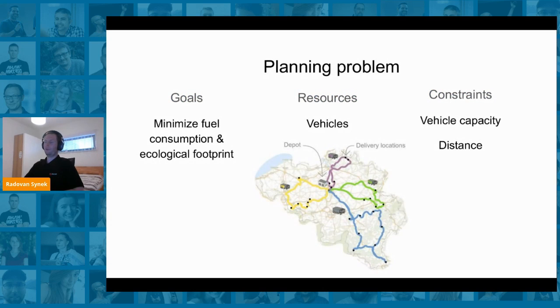What's typical for planning problems? Each planning problem has its specific goals. Let me show you on the example of vehicle routing. Here, our goal is to minimize the fuel consumption and also the ecological footprint. It's nice if we can save both the money and the environment.